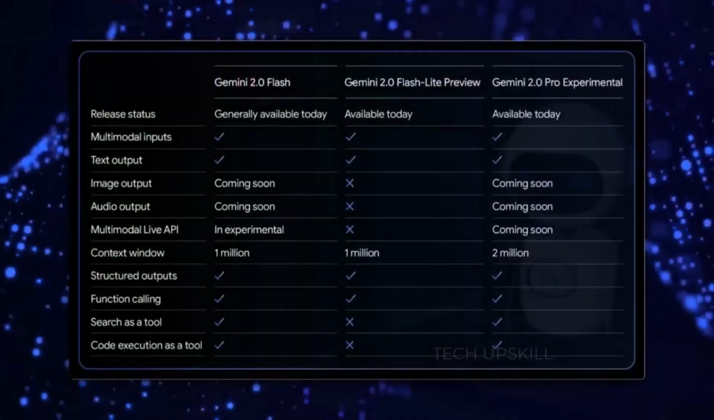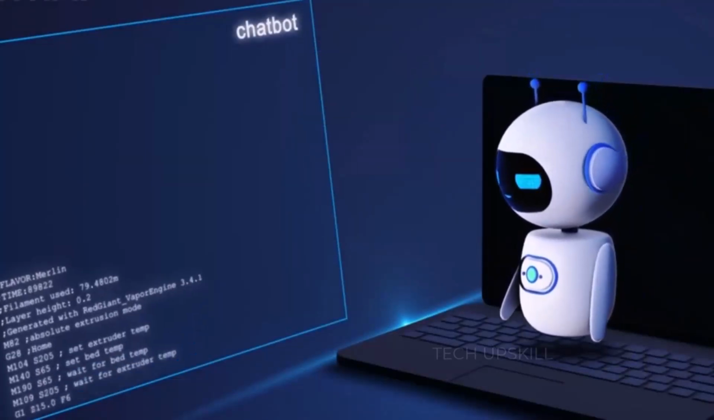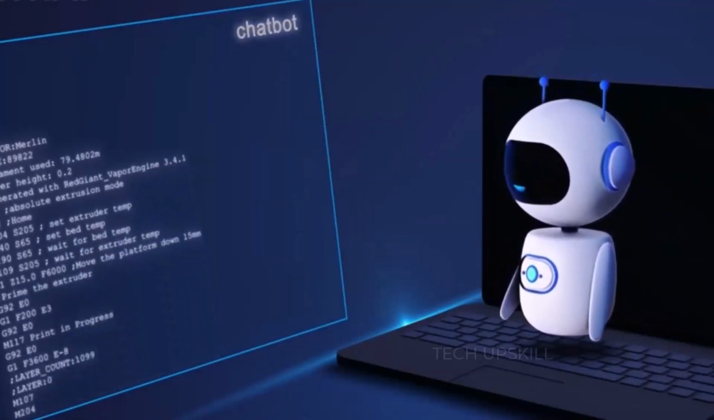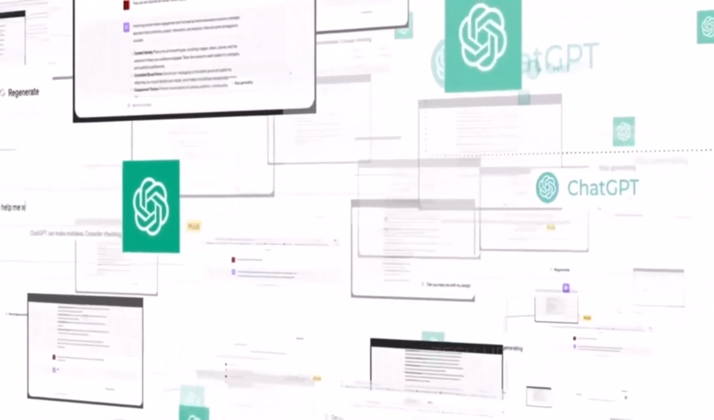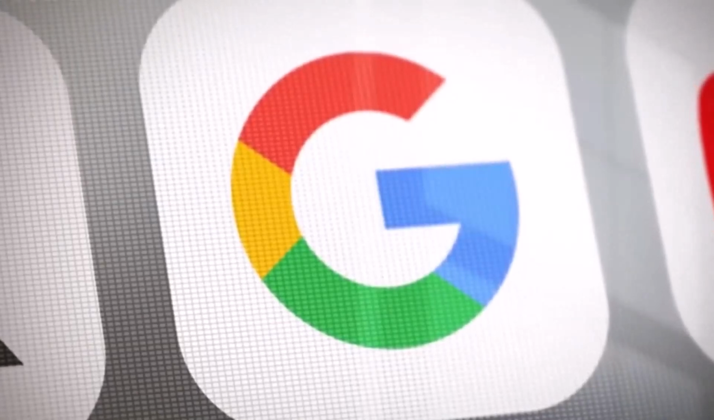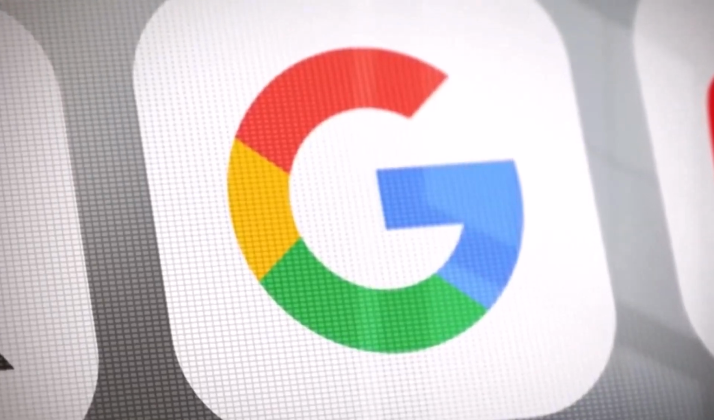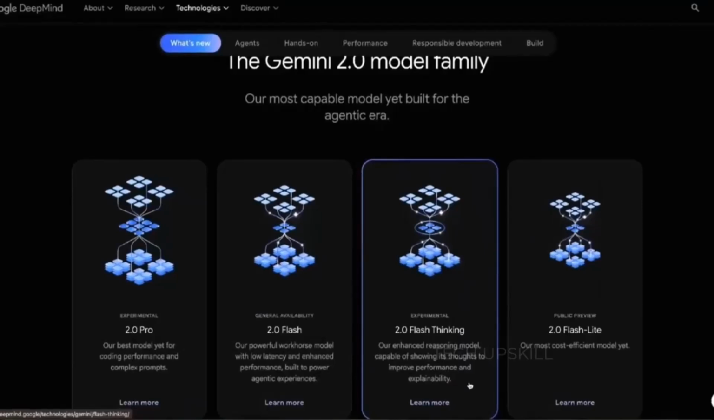In fact, many AI companies have begun using similar structures, offering different versions of their models, just as we've seen with OpenAI's models, such as GPT-3, which comes in low, medium, and high-performance versions. Google has also released a benchmark on their DeepMind website, comparing the performance differences between Google Gemini 2.0 Pro, Flash, Flashlight, and previous versions, like Gemini 1.5.